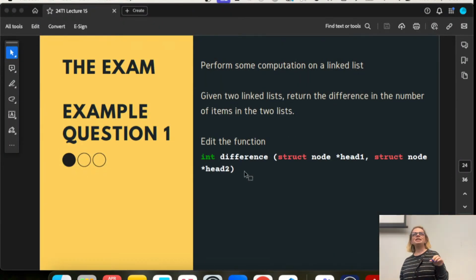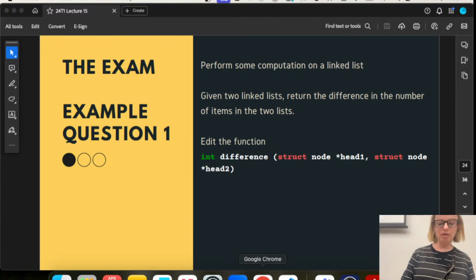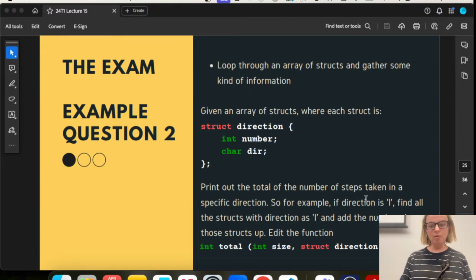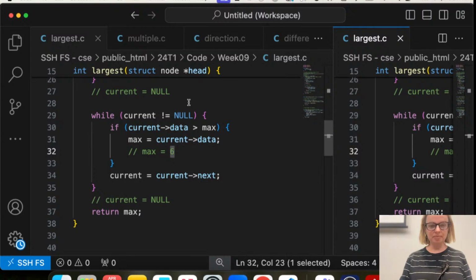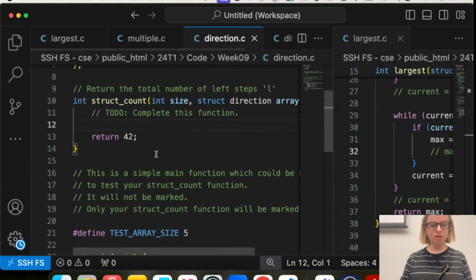Should we do one more linked list, or should we jump over to an array one so you can see what the array one looks like? Let's jump to the array. Okay, so the array one, let's do the struct one first. Okay, and it was direction.